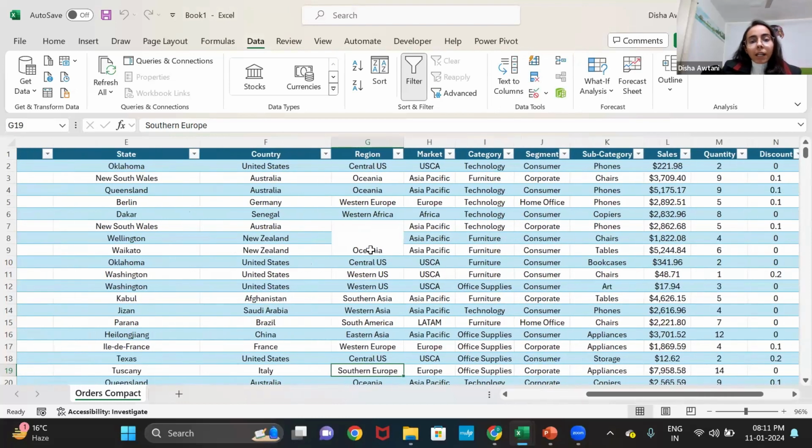So here we can see merged cells. The three cells are merged with the word Oceania. Now I want this Oceania to be in both of these cells also, not only in the third cell. So can you please tell me in Excel, how will you do it if I need this Oceania in both of these cells also? Anyone?